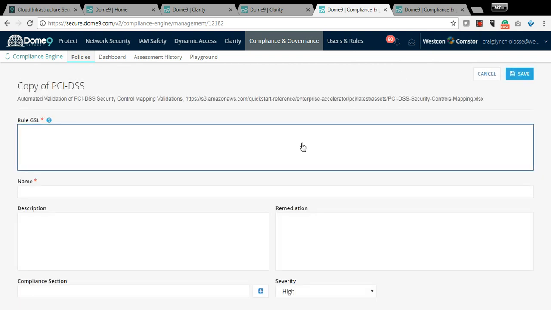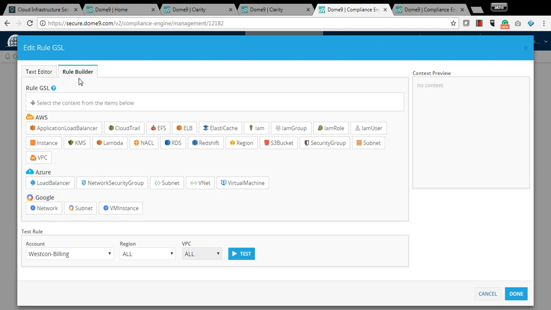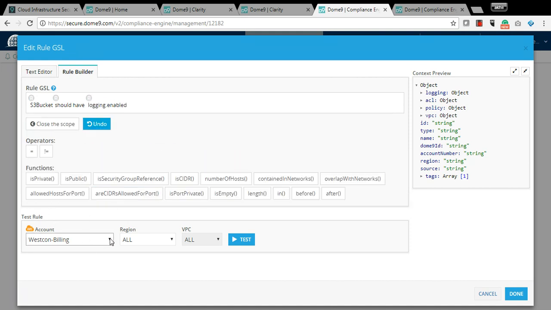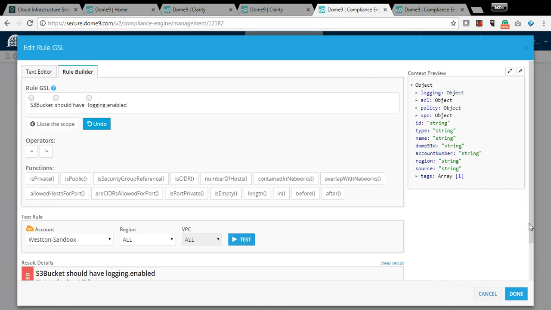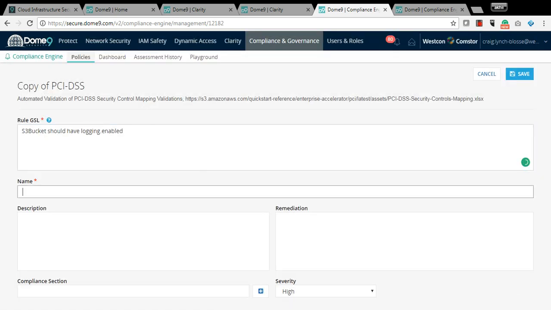What I like about the Dome9 rule creator is that it is quite a nice graphical engine built into it. For instance, we can do things like S3 bucket should have logging enabled. You can then do an on-site test of that rule to make sure it meets your requirements. In this case, it does. You can then give it a name, give it a severity level, and save it.